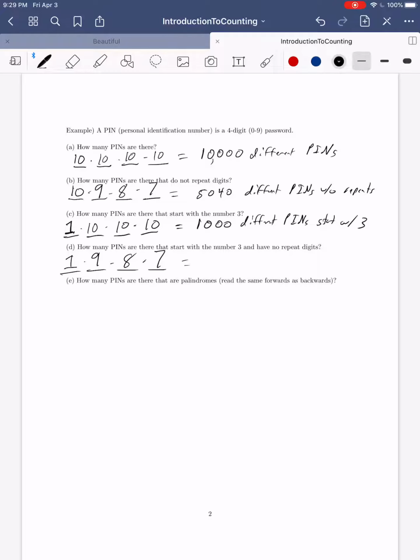We multiply that together and we get 9 times 8 times 7, and we should get that that is 504 different pins that start with 3 plus no repeats. Notice that this one is directly connected in value to this one because it involves the no repeats, but it is 10 times smaller because we're not getting to choose that first digit. We're restricted to having to start with 3. All right, last one of these, just to really make sure we're comfortable with this.